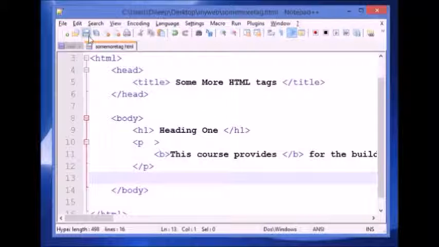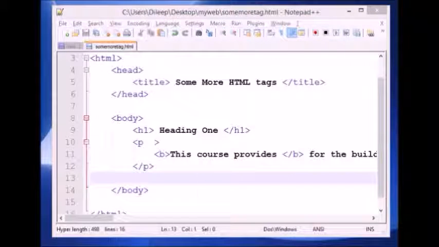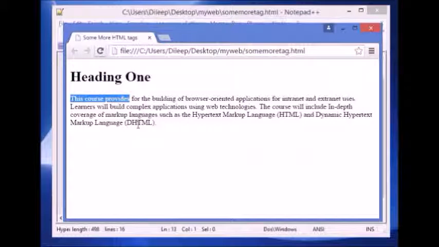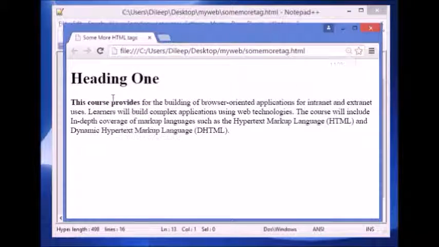So let's save it and let us check. Right now there is nothing bold here. Now I will refresh it and you can see here this has become bold. Okay, you can see this has become bold, right?